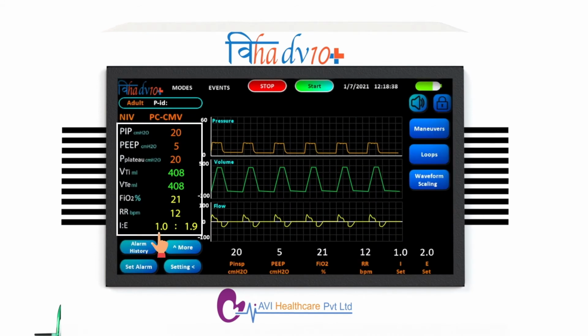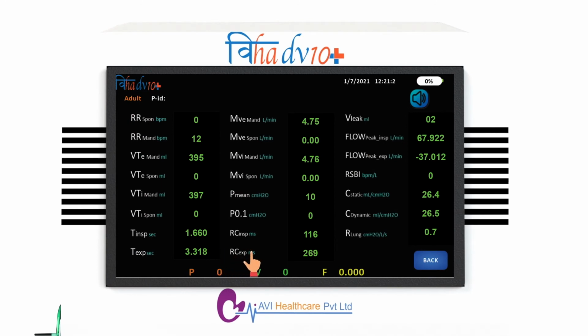Monitored parameters. Following parameters are monitored continuously and displayed in real time. Peak inspiratory pressure. Positive end expiratory pressure. Plateau pressure. Inspiratory tidal volume. Expiratory tidal volume. Fraction of oxygen delivered to patient. Respiratory rate. Inspiratory time-expiratory time ratio. More. Additional monitored parameters can be seen here.